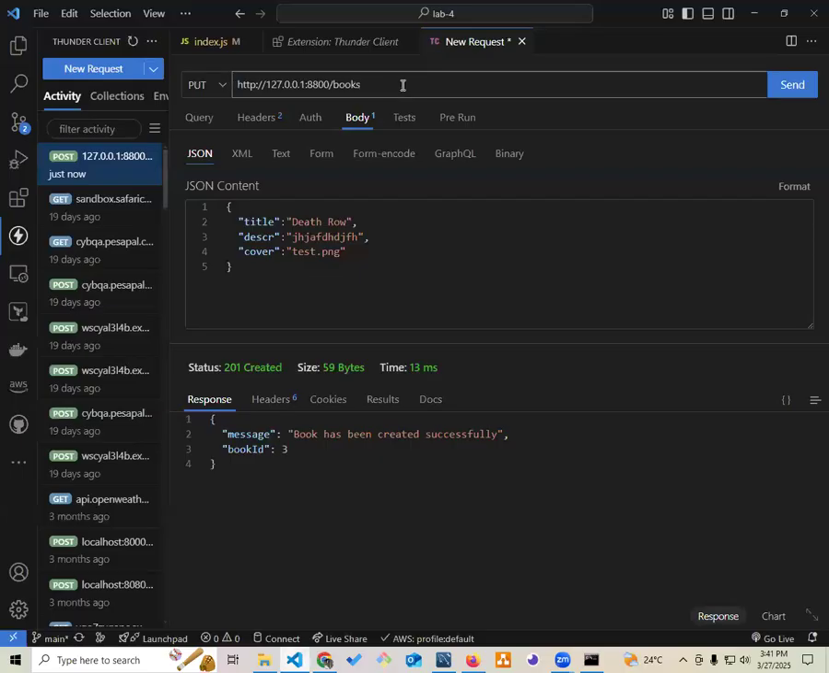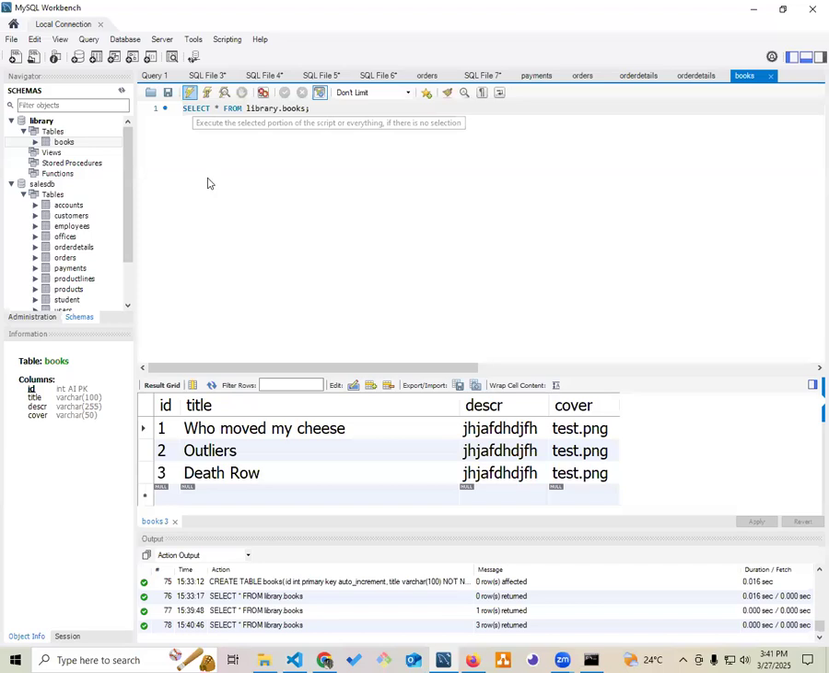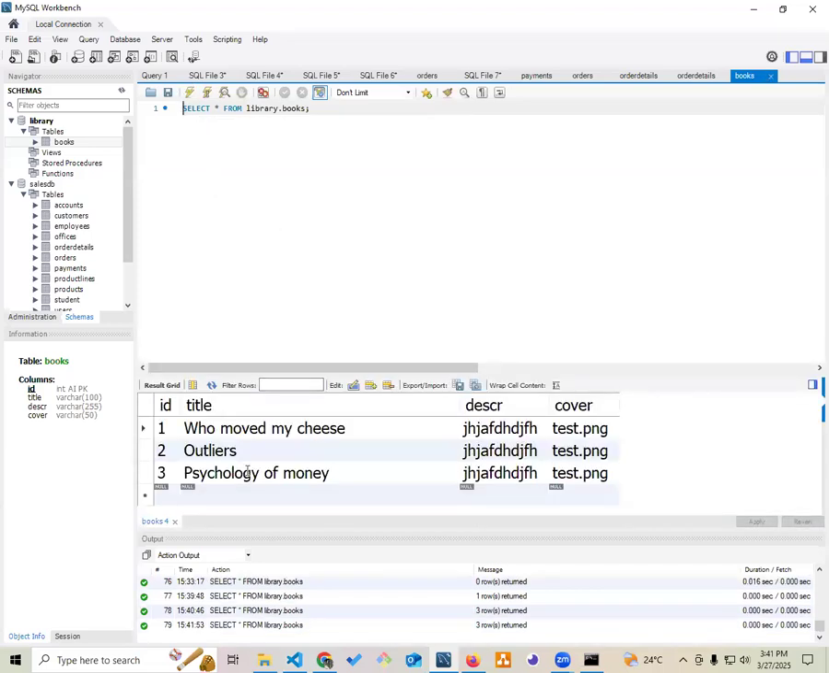So add a slash and then write 3. Instead of Death Row, let's write maybe The Psychology of Money. Like that. Okay, try. And then we get: book has been updated successfully. Let's confirm. Is this true? If I execute here again, it turns what? The Psychology of Money. Are we understanding?